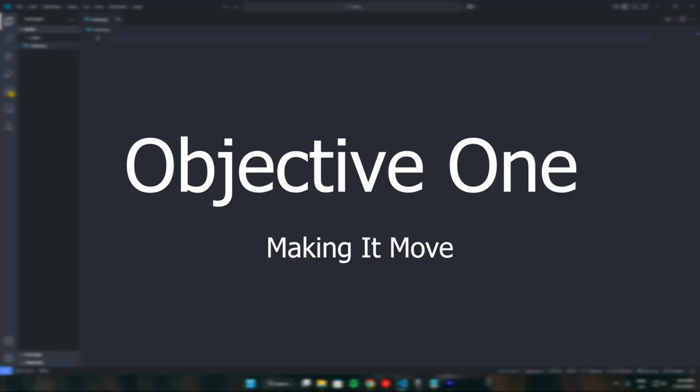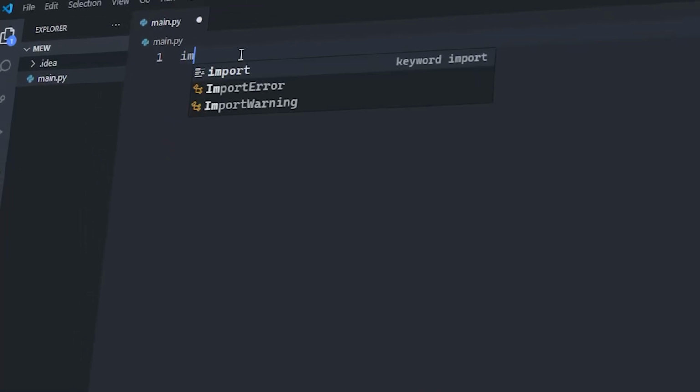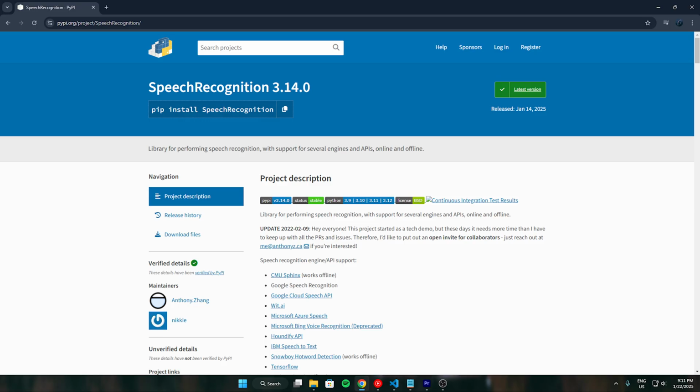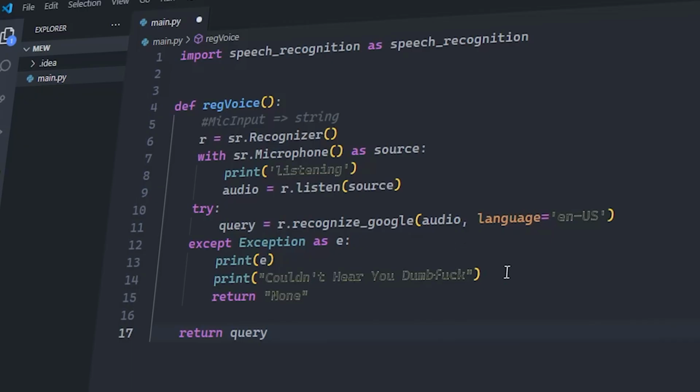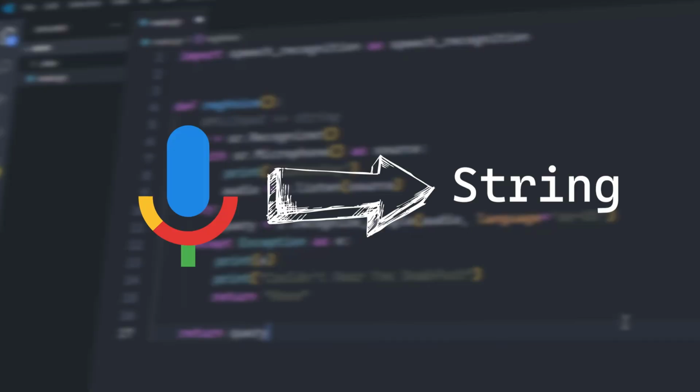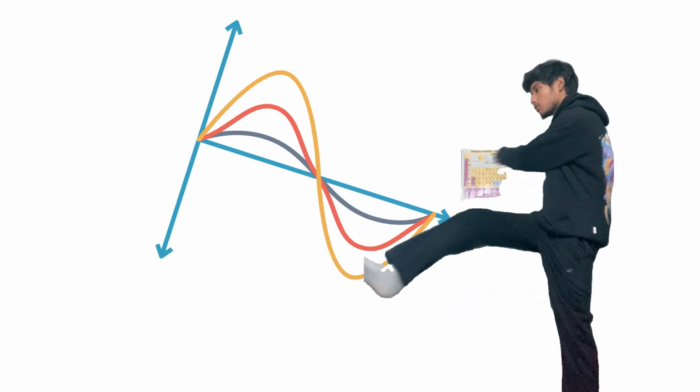Objective 1, which was to make it move. And we'll start off by importing the speech recognition library, which does exactly what it says. And then we'll make a small function. What? Okay, not that small. So this function takes our microphone input and converts it into a string. And that's good for us, because waves are scary.